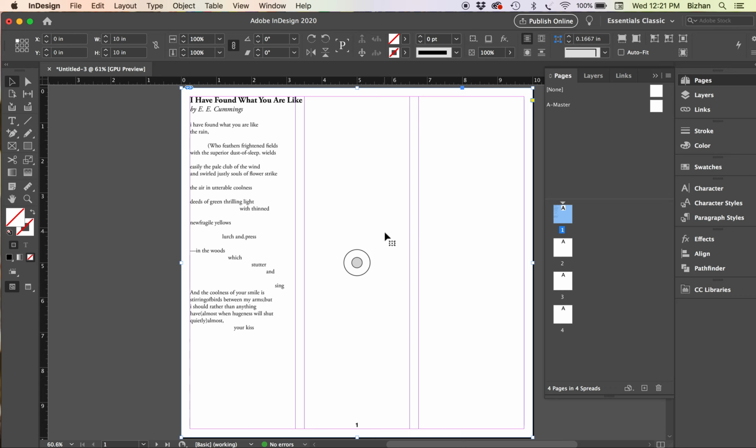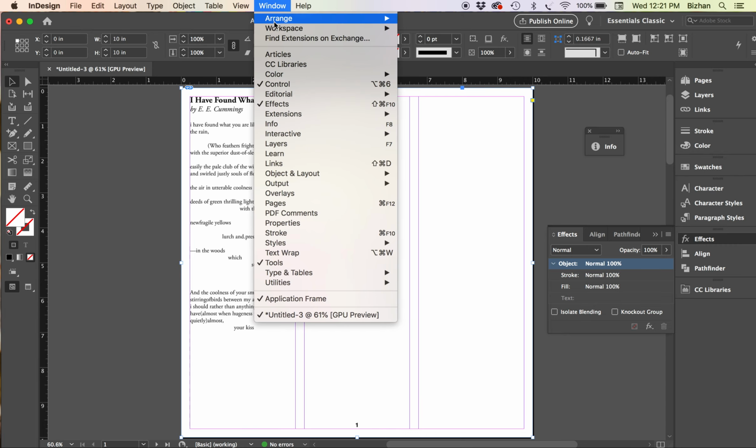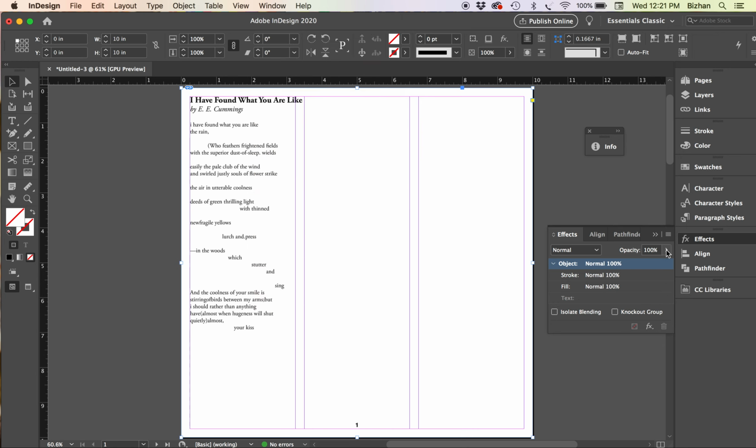Now, to make it a little easier when I'm doing my type over top of this, I'm going to go to my Effects, which you can also find through the drop-down menu. I'm going to go to the opacity and reduce it so that it's not as intense.